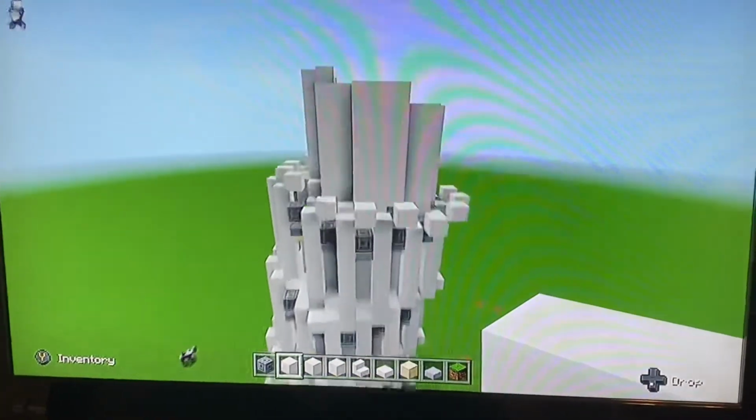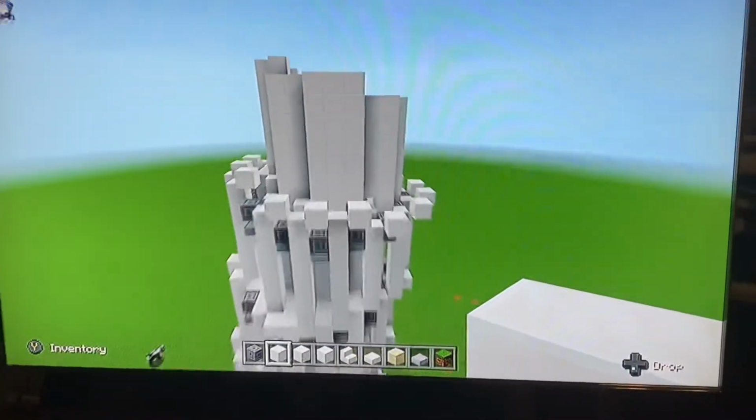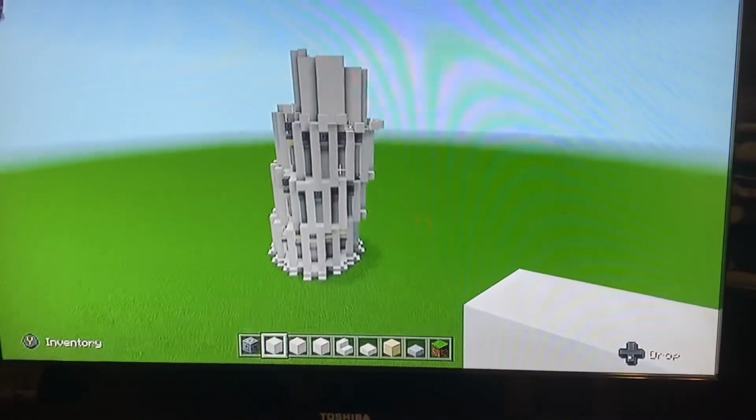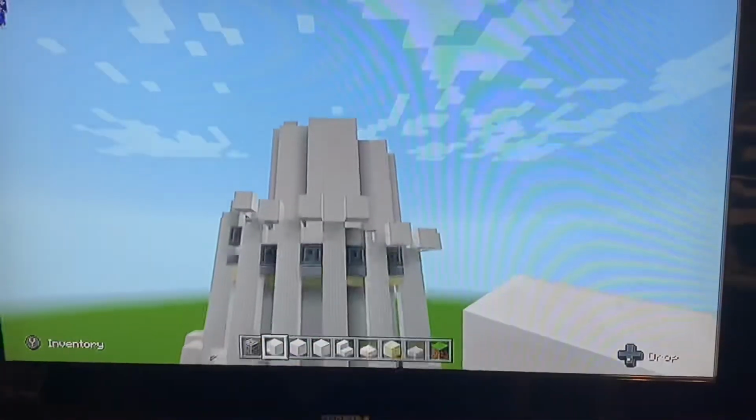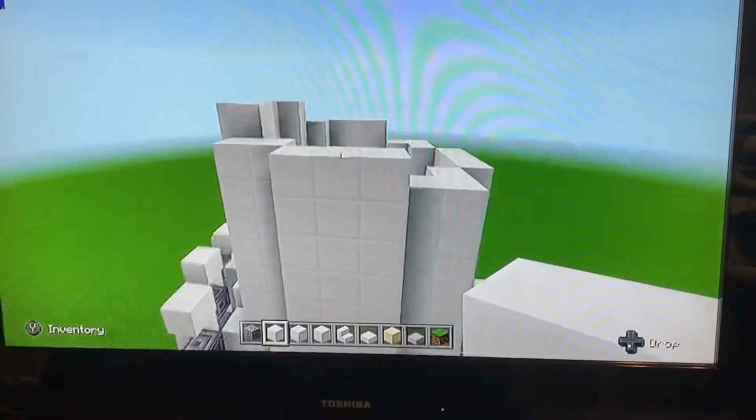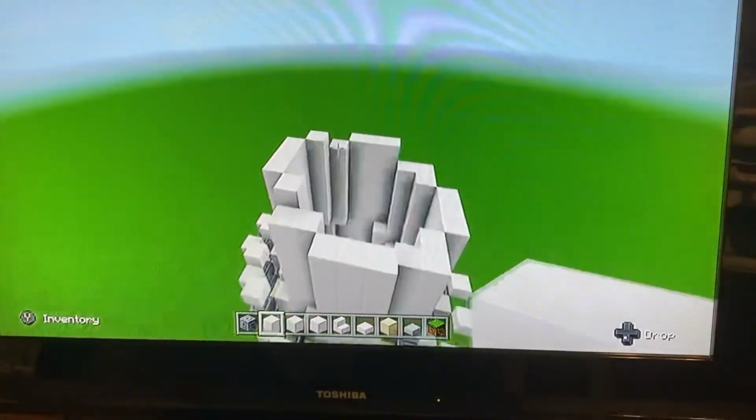Alright, and this is the final base for the last curve that makes it look like it's leaning. As you can see, there's 3 of them. After this one, I'm going to add the pillars and then add the very top to complete it.